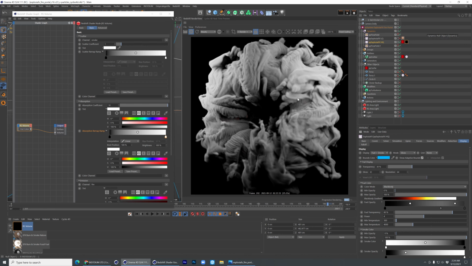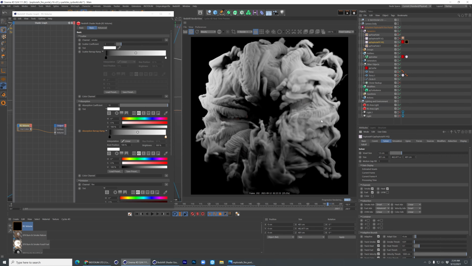But in Redshift, you don't have that, right? So that's kind of the limitation with Redshift. You basically have to get all of your detail set up in your solver, right? So if you want the stepping to go away, the voxel size just needs to be way smaller. It's going to have to be like 0.5 or something to get enough detail in here, which will take forever to cache. But that's just the nature of it. Redshift doesn't have the best volume rendering. It's quick, but this is the limitation here.